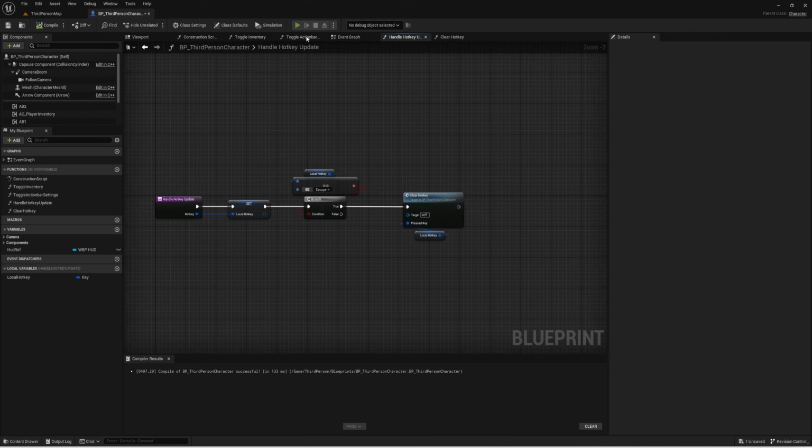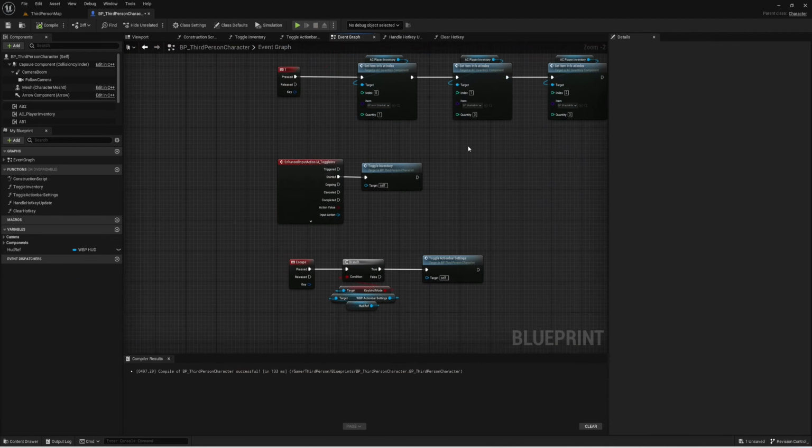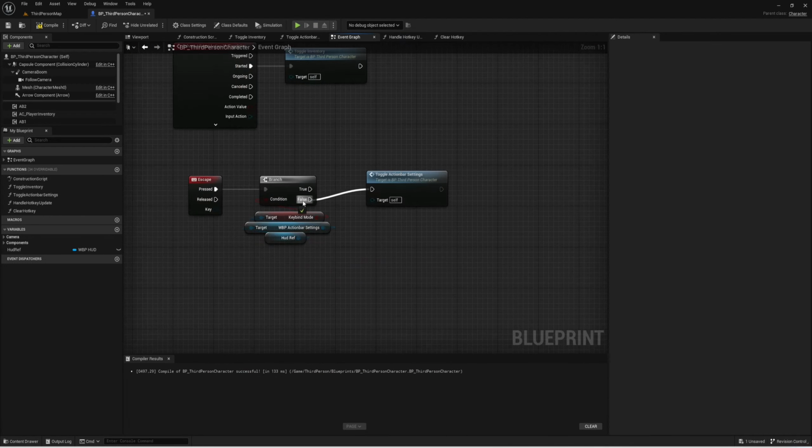If I now hit compile and I play, I could not hit escape if keybind mode is false.